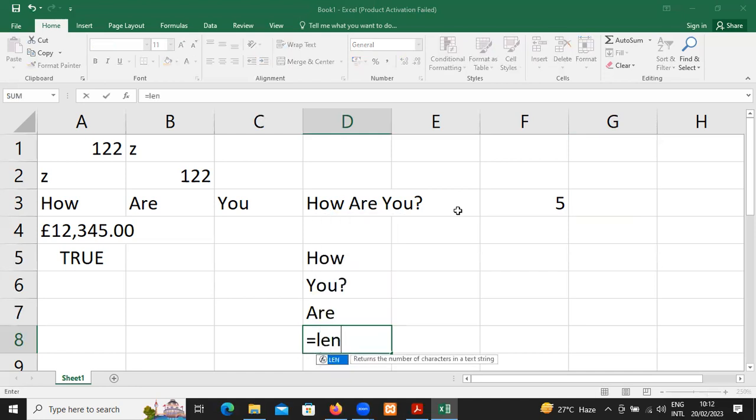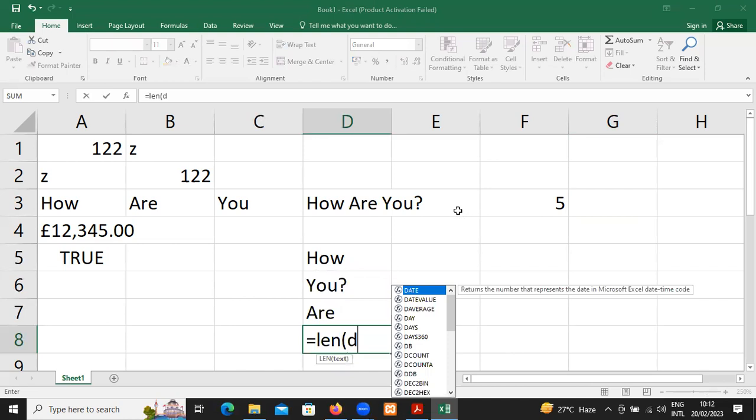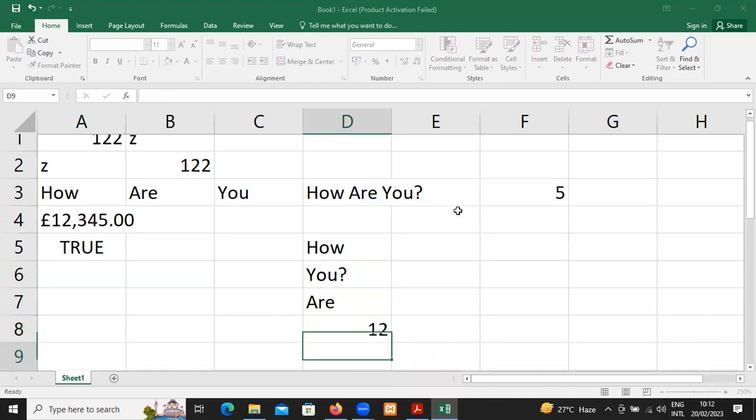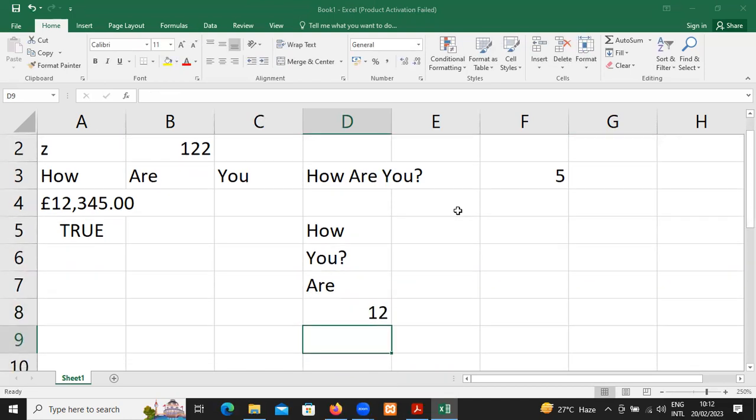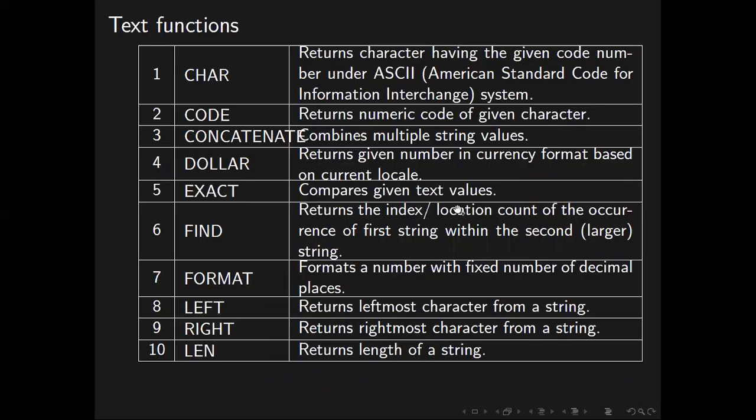Can we call the len function now? Equals len of D3. Whatever is contained in D3, I should get the length. It's counting the same because there are 3 words, 3 plus 3 plus 4, 10. Then 2 spaces, 12 letters. Okay, the len function gives us the length of a string.